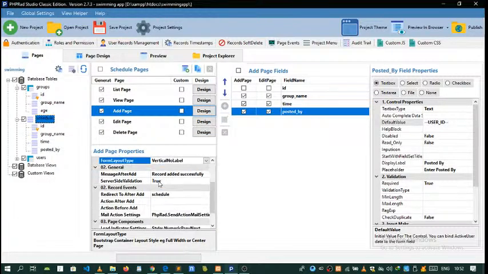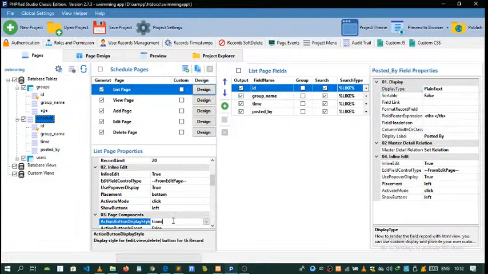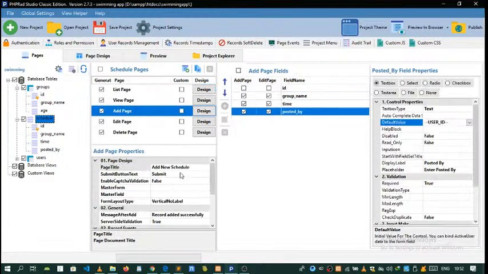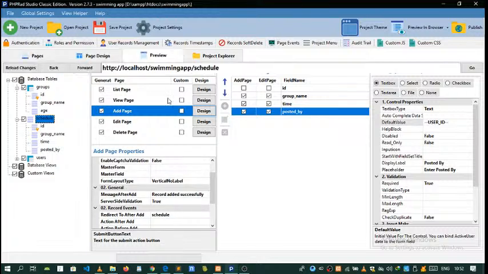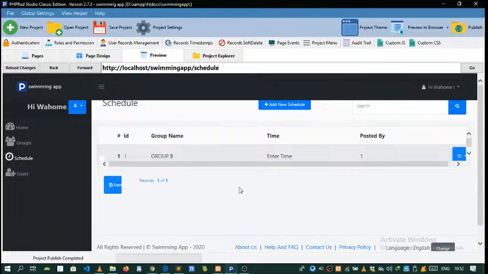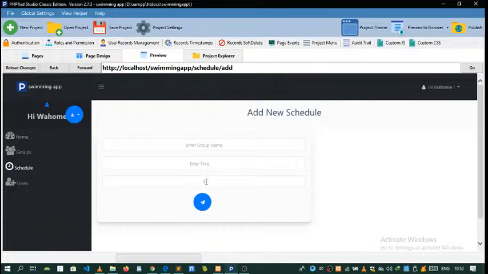For the schedule, I will need to change this from icons to drop down. Change that from icon to drop down. Now on the add page, I'm going to remove the submit button. Remove the submit button, and we should have something looking good here. So yeah, we are making a schedule. So as you can see, we have everything looking all good.